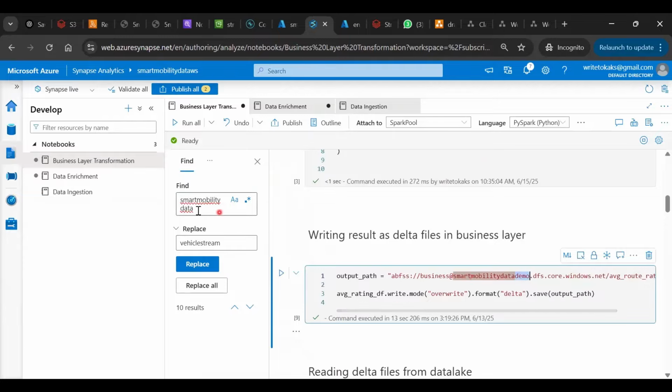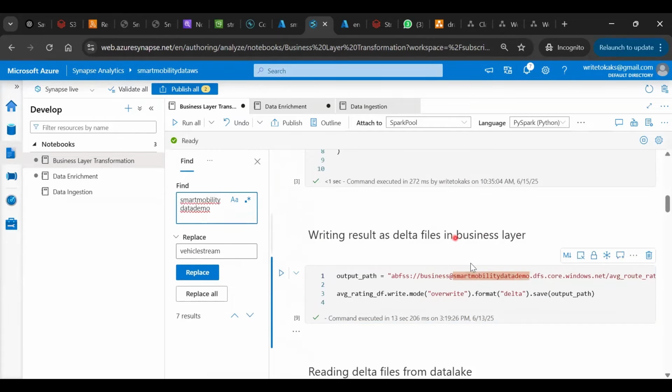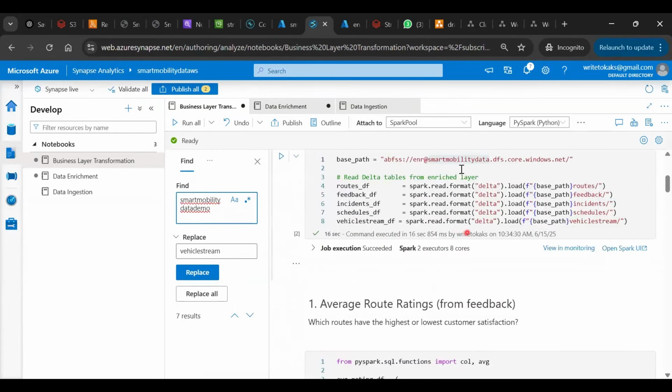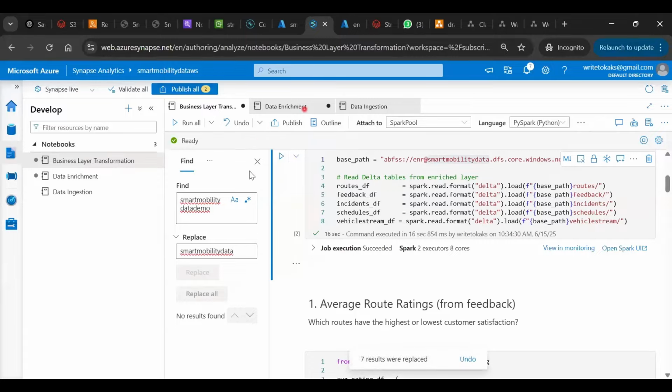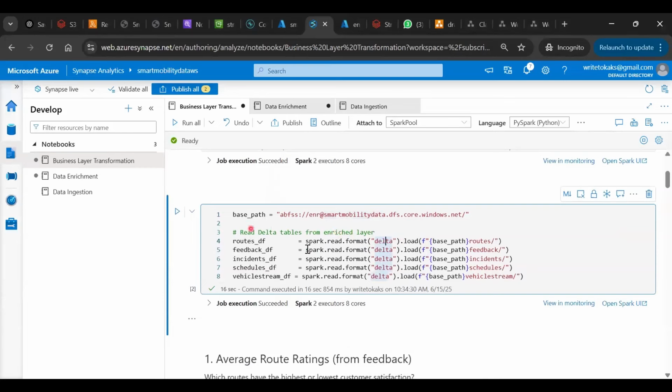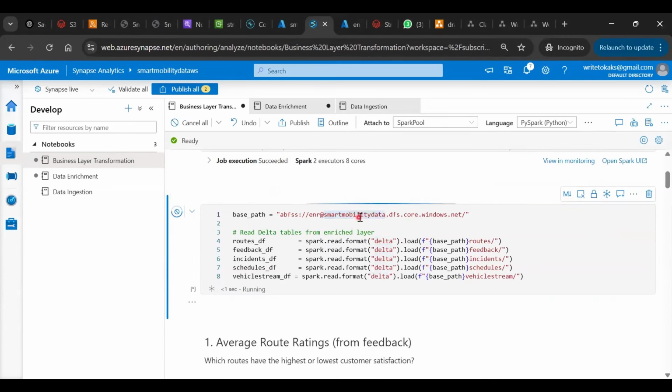This location is a different one, so let me press Ctrl+H and Ctrl+V. Replace all. So you see, yeah. We are good till here because we were anyway pointing to this smart mobility data only. So I loaded all the data frame.